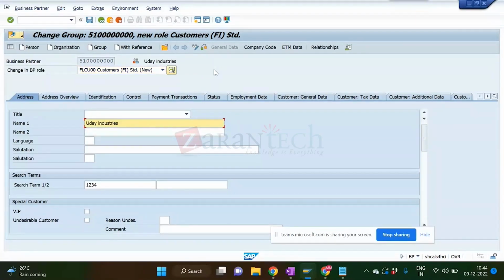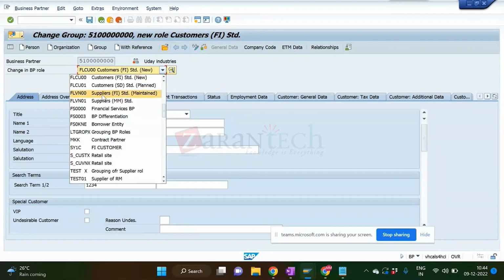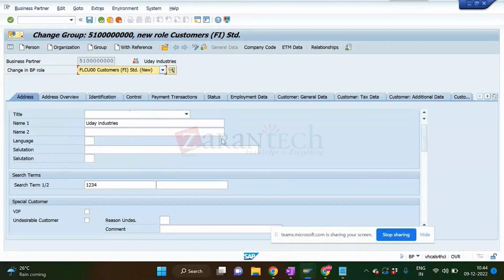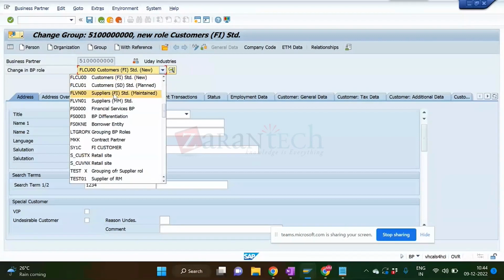5 or 6 account groups is what you might have. If there's company code level data, extend it to FLVN00. If it's purchase org level data, you will extend it to FLVN01. So this is how we do it. So the BP and vendor and customer are linked together.